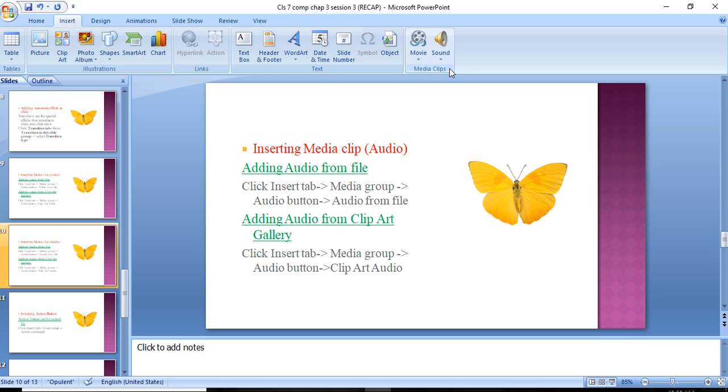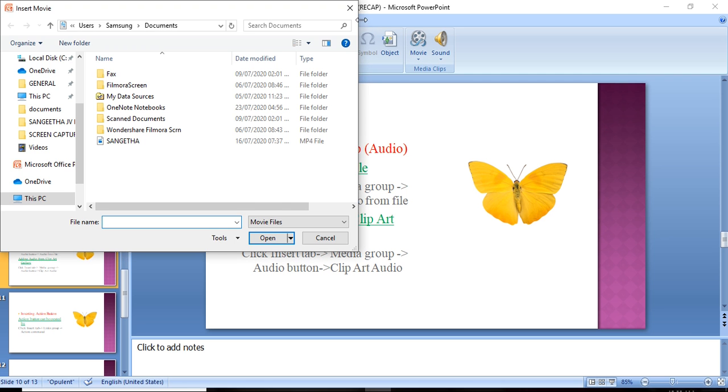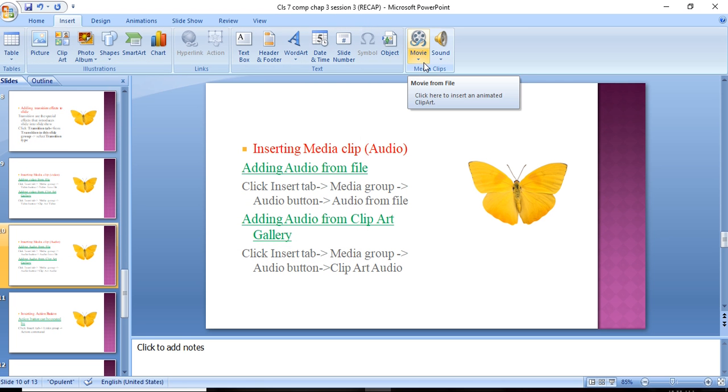Under this media clips group, movie and sound, two options are available. Two commands are there, two icons are there. To insert the video file, click on this movie button. An arrow mark is available here. By clicking this arrow mark, you will get two options: movie from file, movie from clip organizer. You can select any one of those.